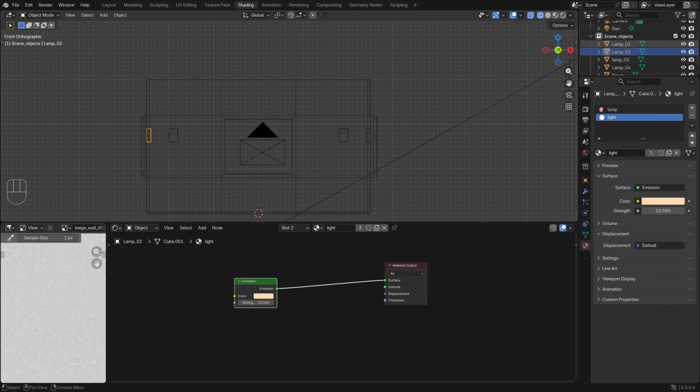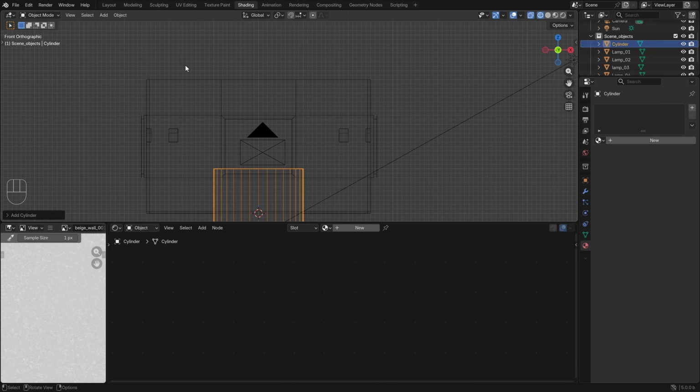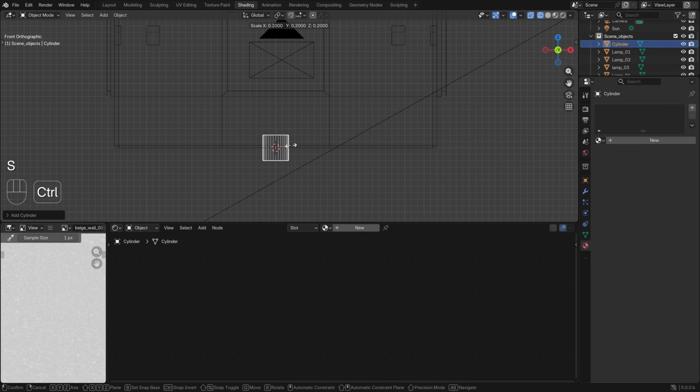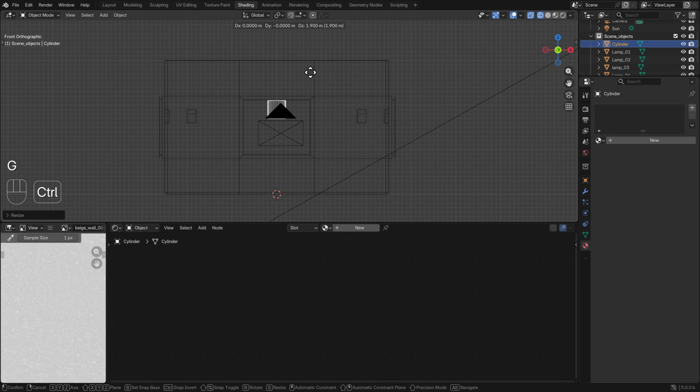So this is proper. So I go to Add, Mesh, Cylinder. There we go. I like to scale this downwards. So something like this. It's a pretty big lamp. We're putting this on the top.